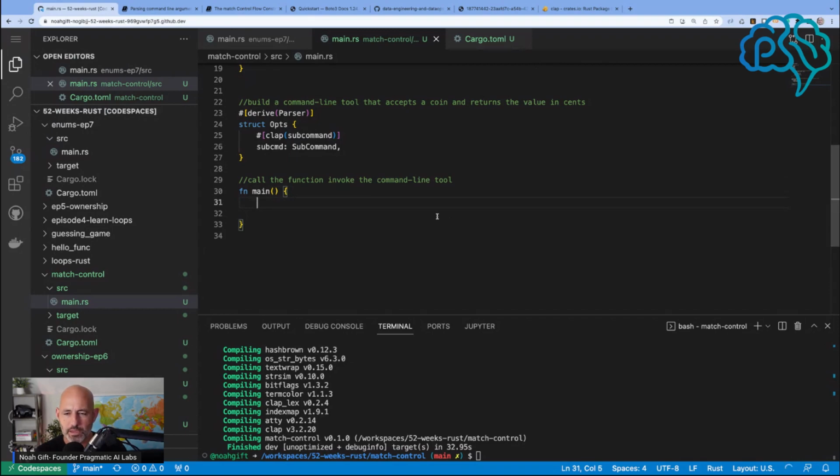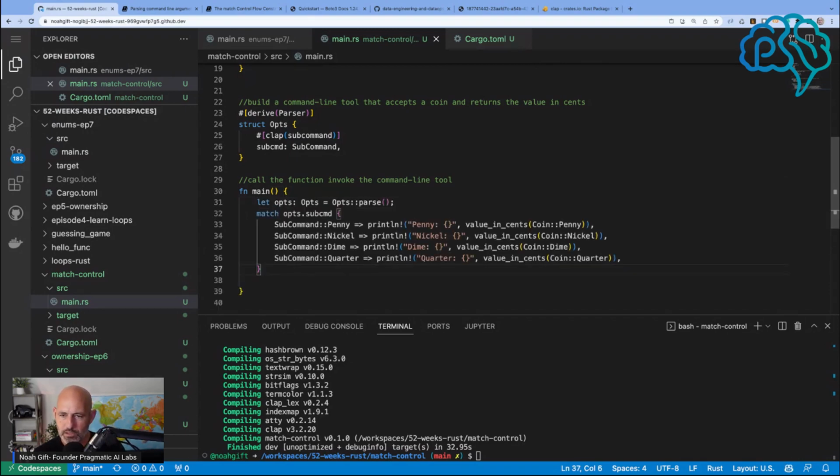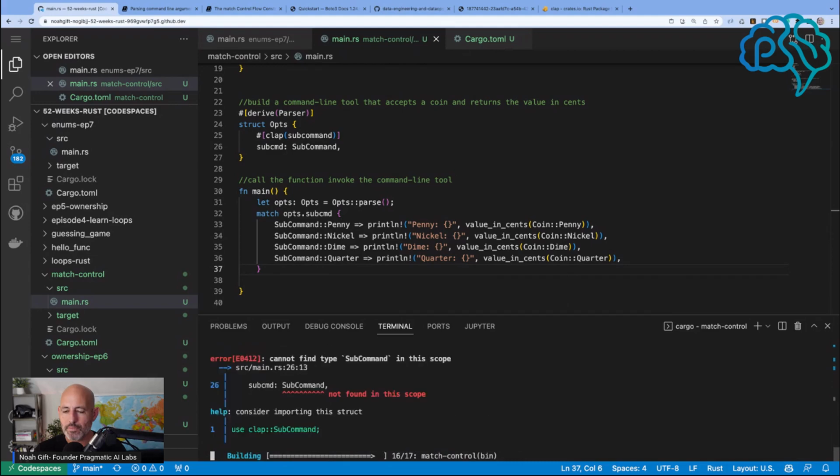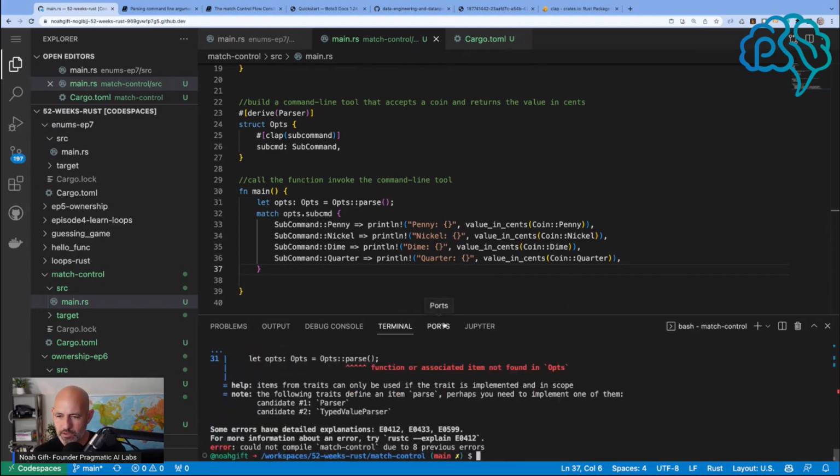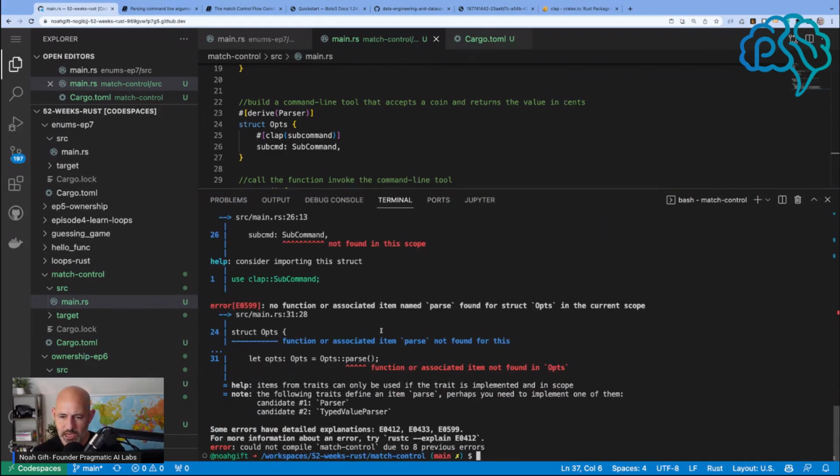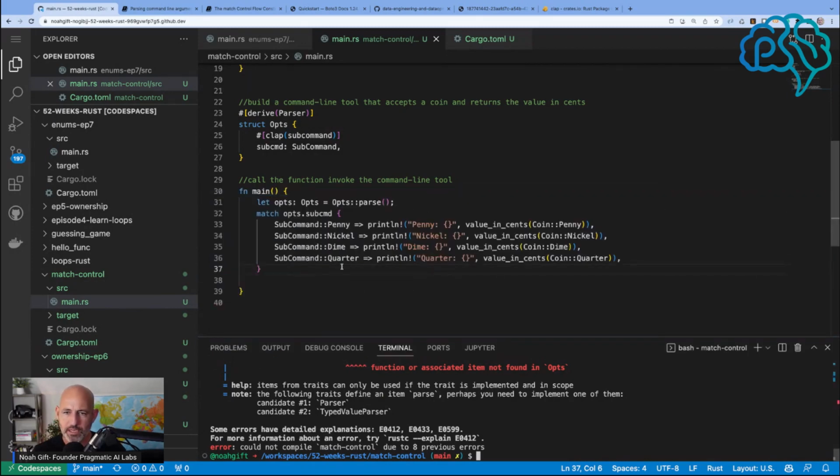Okay, so what are you going to do? What are you going to build for me? Subcommand, penny, value in cents. Sure. Let's try it out. So I don't know how this will work, but let's say cargo build. Uh-oh. So what do we fail? So we might have to clean this code up here.